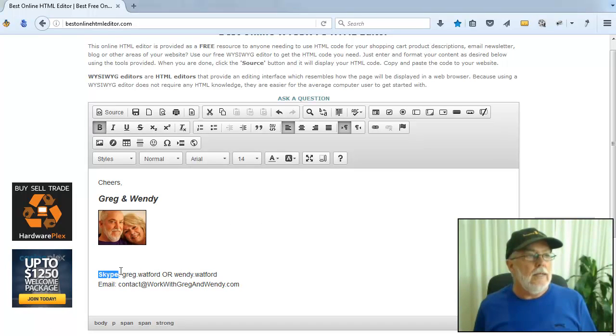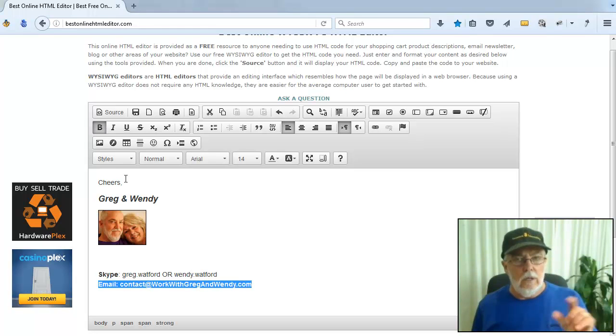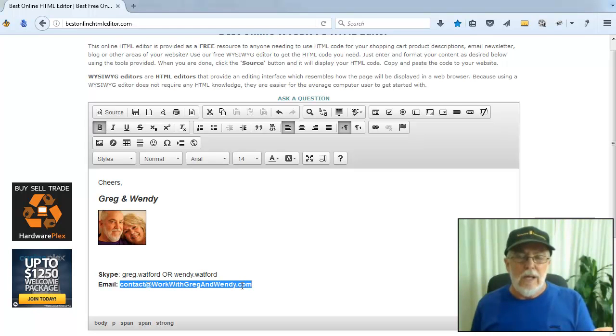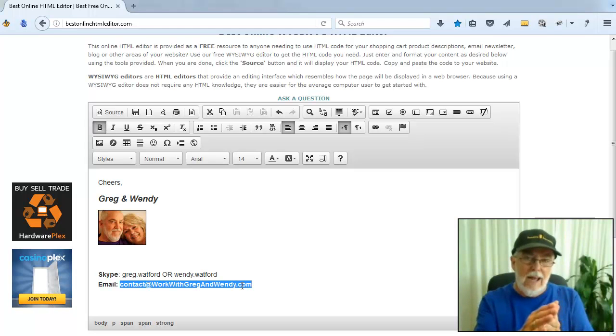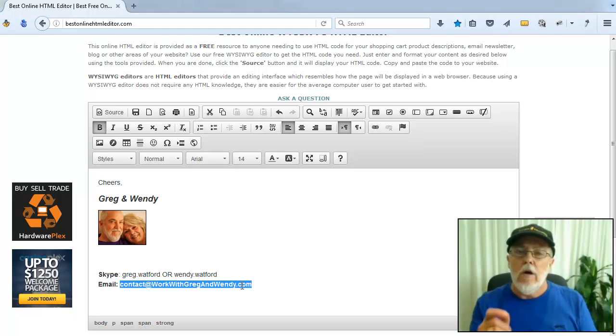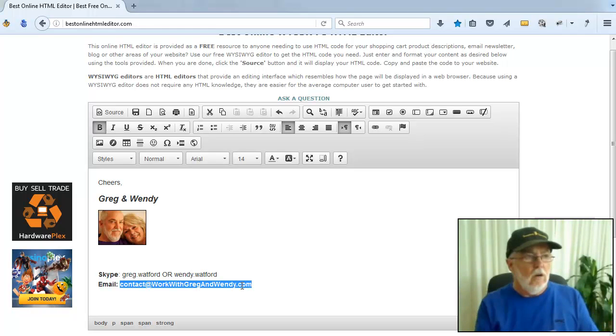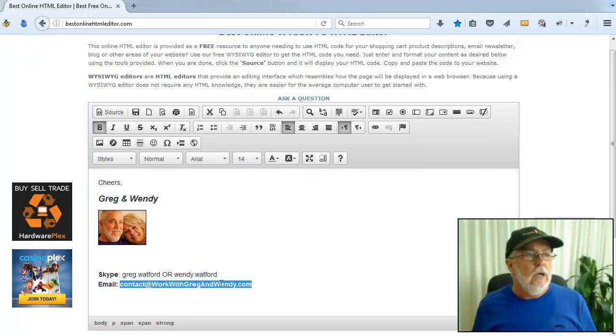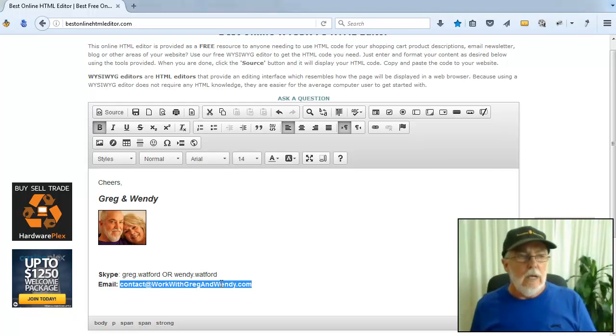I'll bold that. I like all my links to be bolded, by the way. They look a bit better inside the email. So I've just bolded that, and I'm going to convert this into a link. Now, if you don't convert it into a link, when you send the email out, you're relying on the email client to recognize that it's an email address, so it'll come up as a link. But I like to actually set it up as a link anyhow.